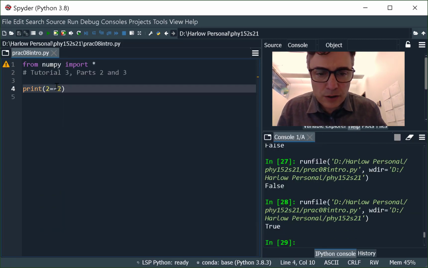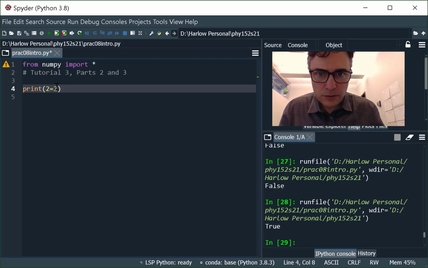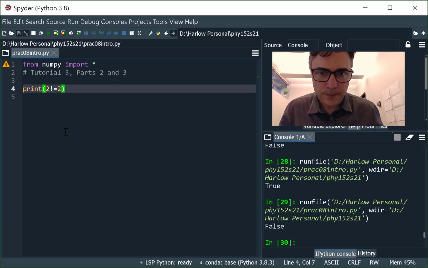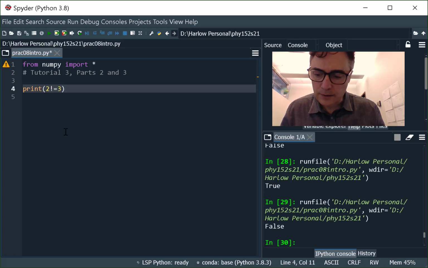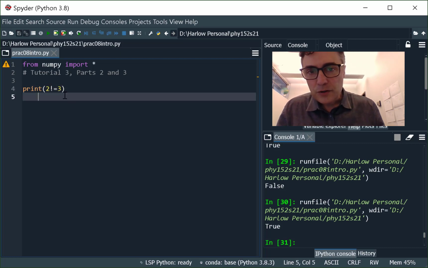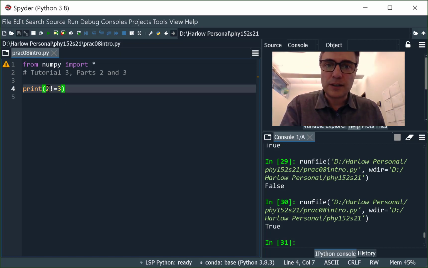There's also, I think, not equal to. So 2 is not equal to 2, and you get false. But if you do 2 is not equal to 3, you get that's true. Okay, so this is a logic test.